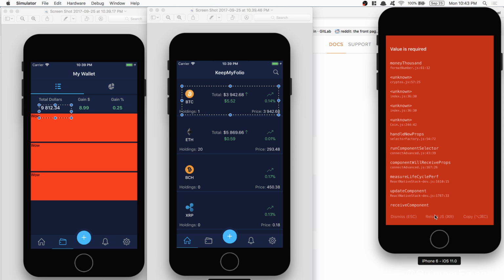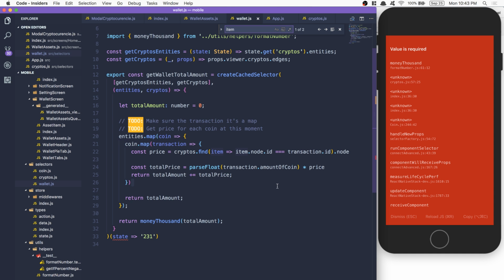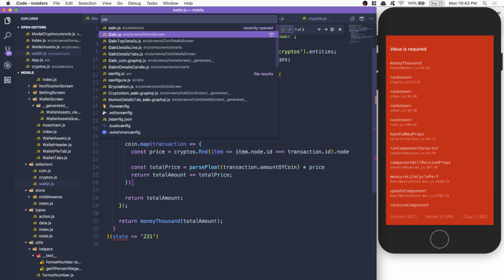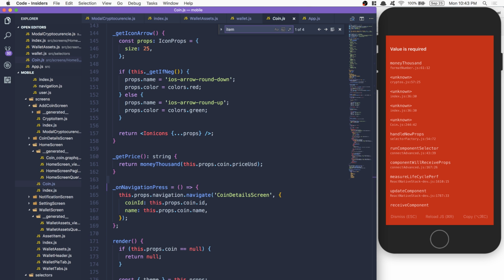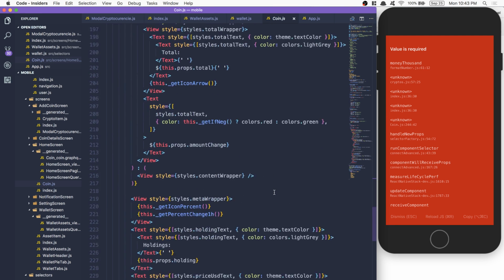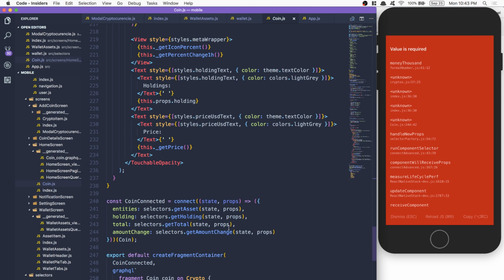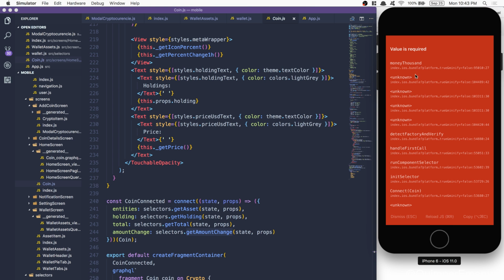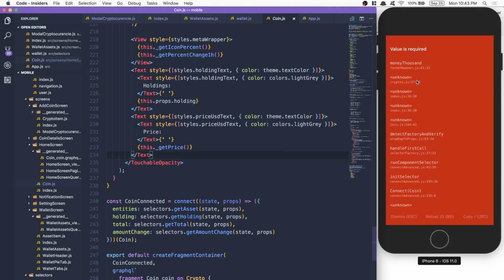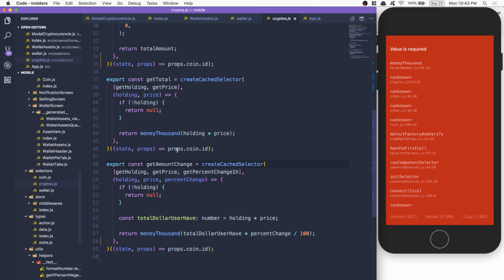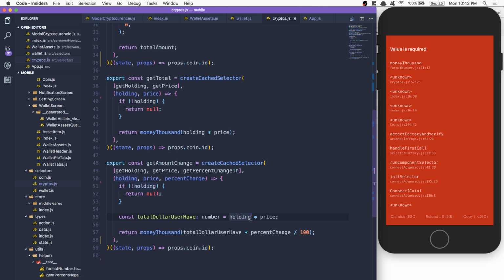And now if I update everything, value is required. Oh my... CoinGS 244.42. Inside CoinGS... Oh, I got 244. Selector getAmountChange. So you see here, that's the thing, we get a problem. And crypto.js 57, so that wouldn't be the same. So getAmountChange right there.